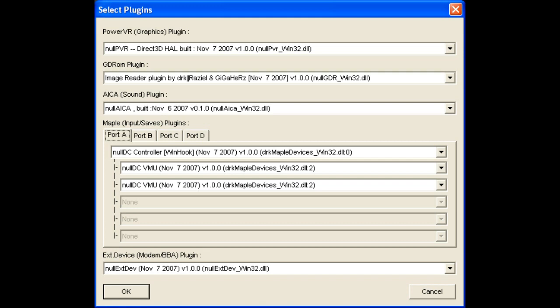To configure the controls, just go to Options, select Plugins, then under where it says Maple, Port A, select one of them. Just keep trying all of them, because one of them will eventually work. I had to try all of them to get my controller to work. And once you've selected it, where it should say None and None, for that you just want to select NullDCVMU, and you want to do that for the second None as well. There should be two blank spaces. Then once you've done that, click on OK.